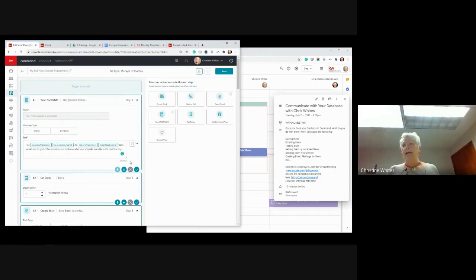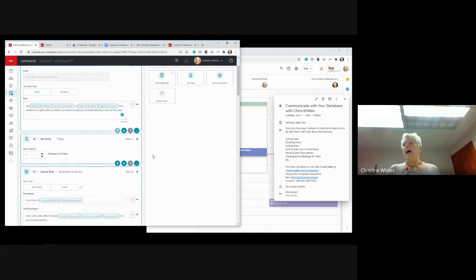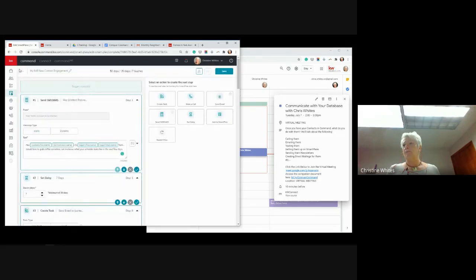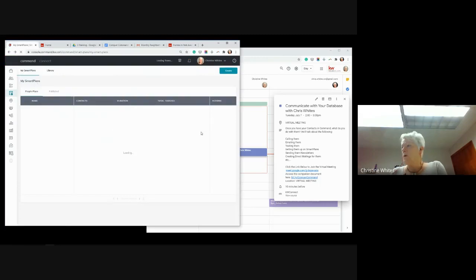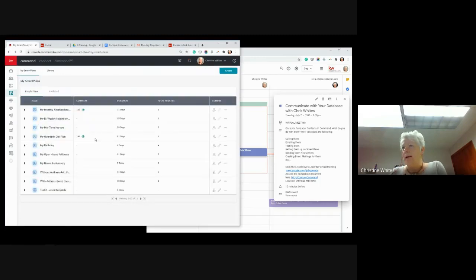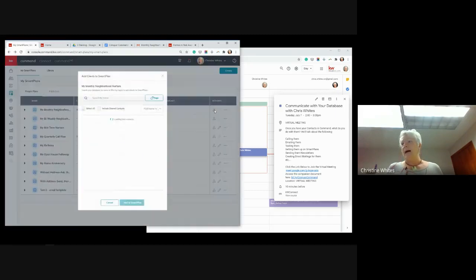You can also add in extra spots to your smart plan. And then if there's a smart plan and you want to send it to a whole bunch of people, you can do that in a couple of different ways. So one is, okay, from the smart plan itself. So my monthly neighborhood nurture, I currently have 127 people set up on it. I could go and add contacts from here.